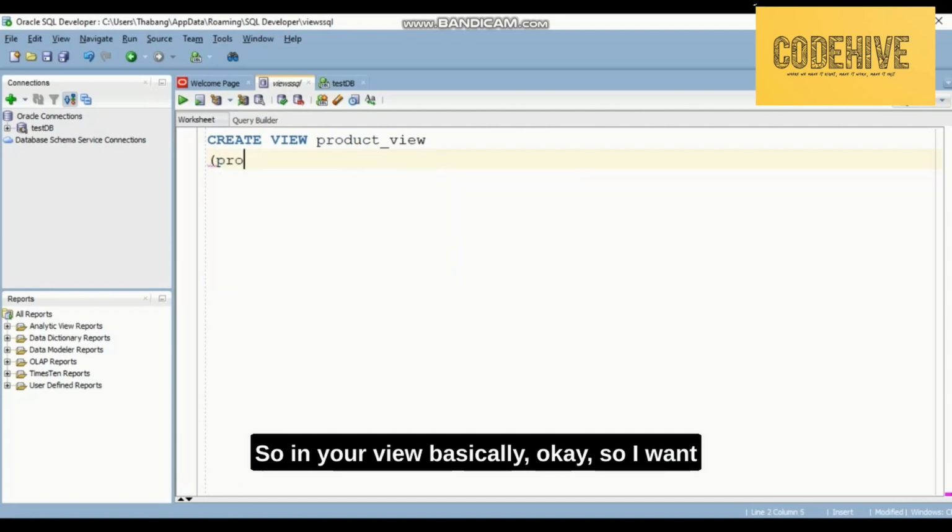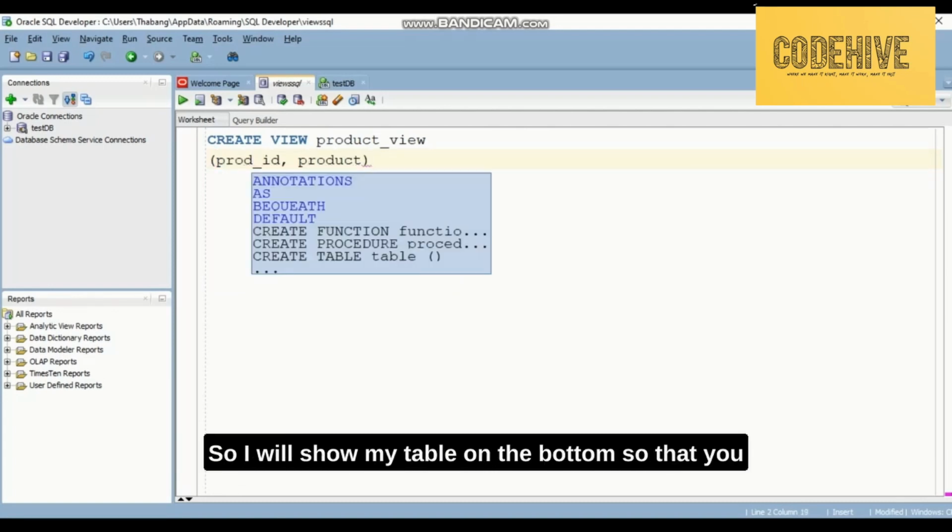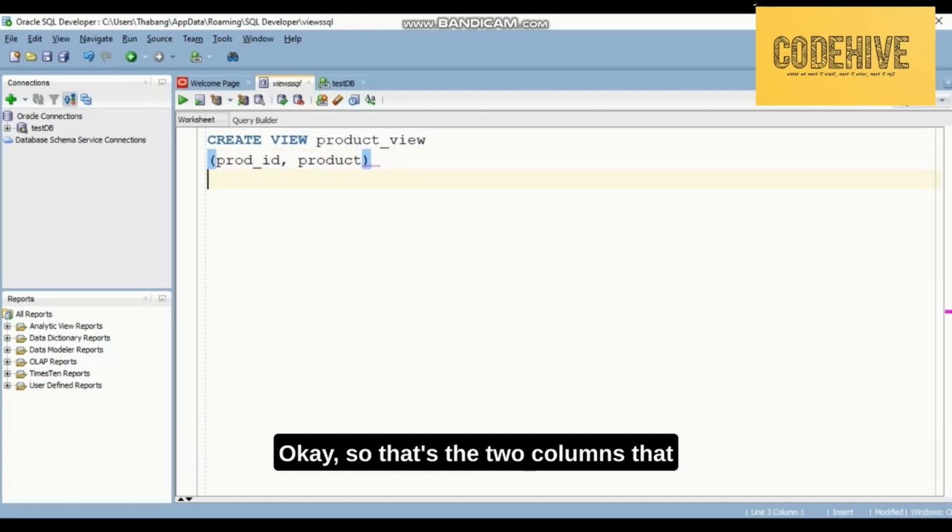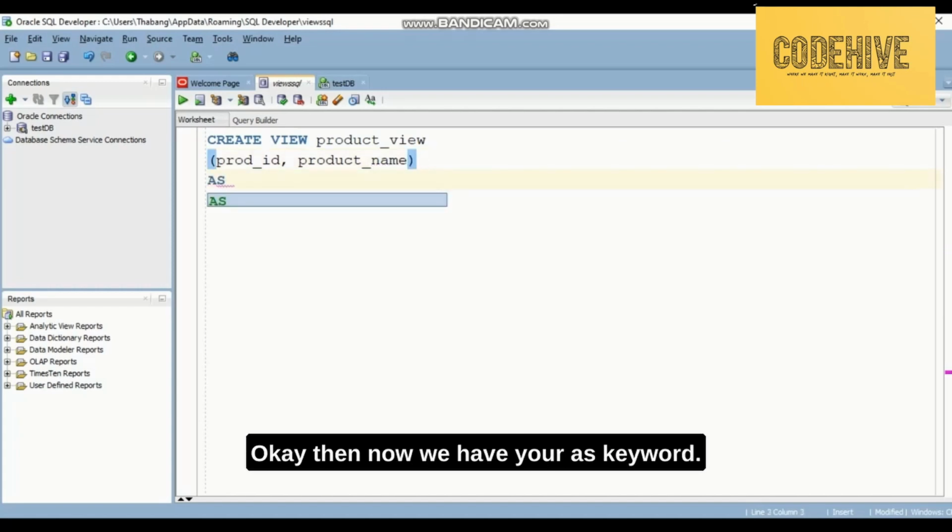Okay, so I want prod ID as well as just the product. I will show my table on the bottom so that you guys can see what I have in my product table and the data that I'm just extracting to be stored in my view. Okay, so those are the two columns that I want in my view, right? So I want to call those columns prod ID as well as product. Let me just change that to product name. Okay, then now we have your as keyword.